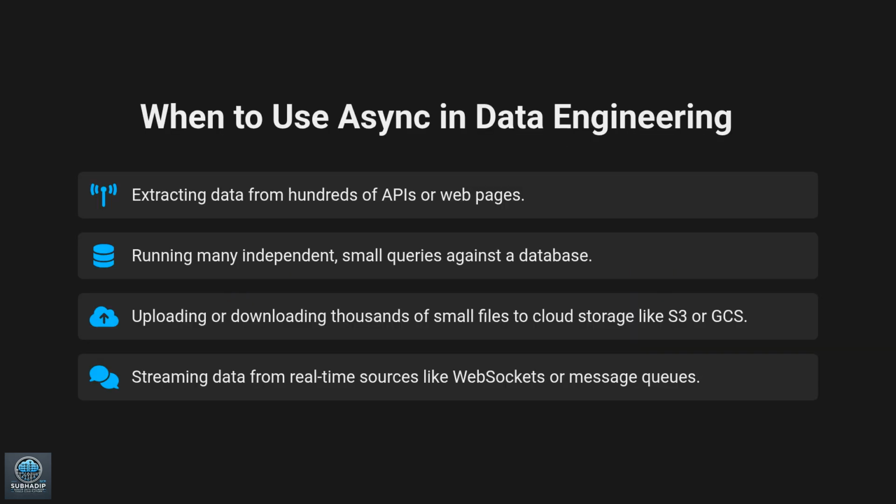So, where can you apply this in your data engineering work? Async is perfect for any task involving multiple independent I/O operations. Think about extracting data from many APIs, running a large number of simple database queries, uploading or downloading thousands of small files to cloud storage, or handling real-time data streams. If your code is waiting, you can likely benefit from async.